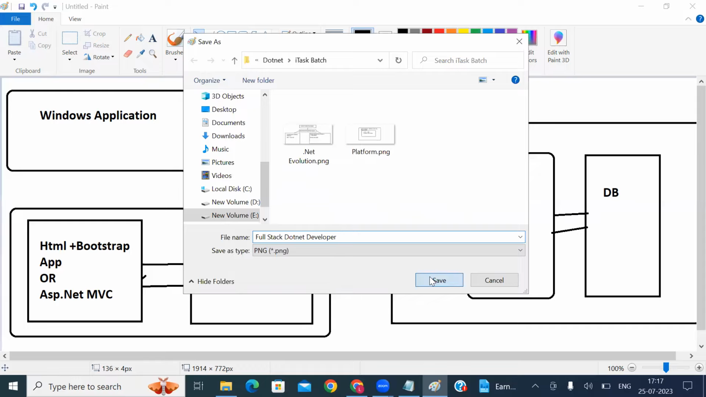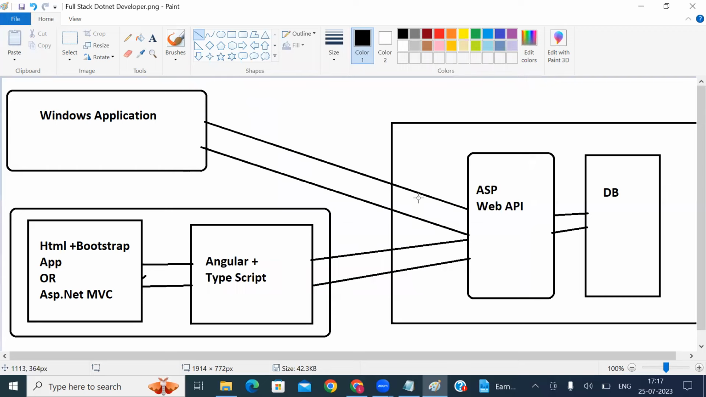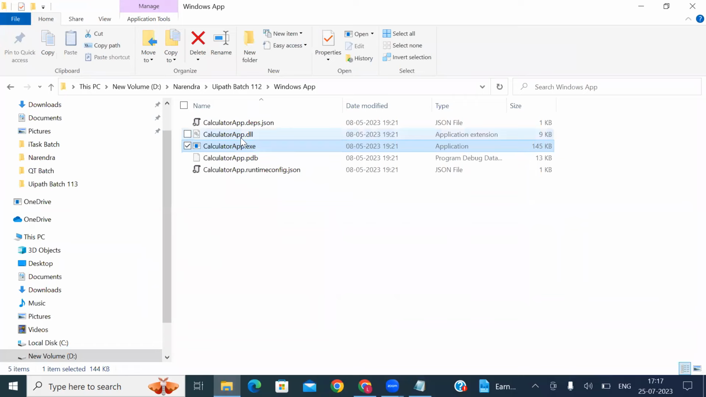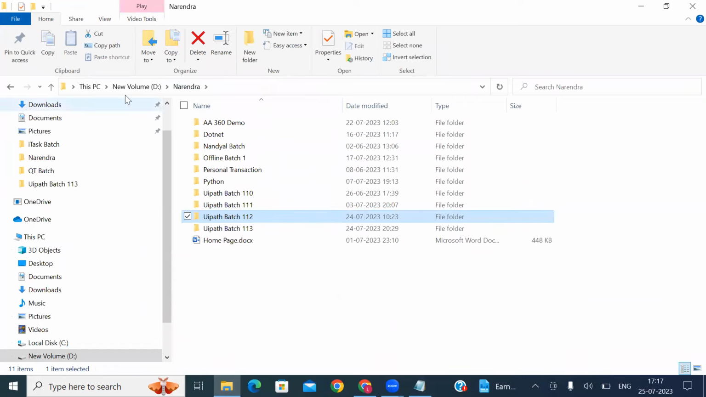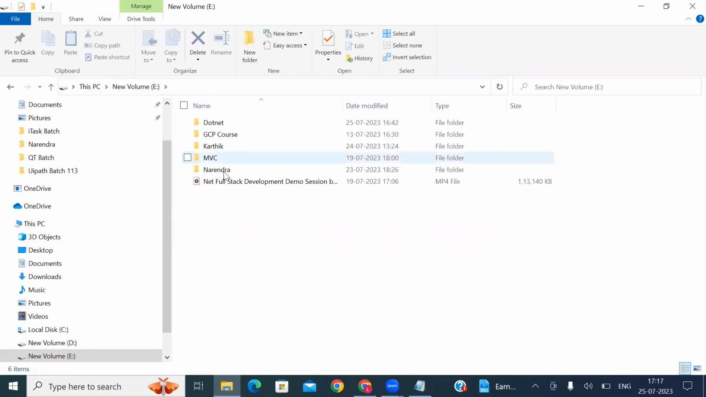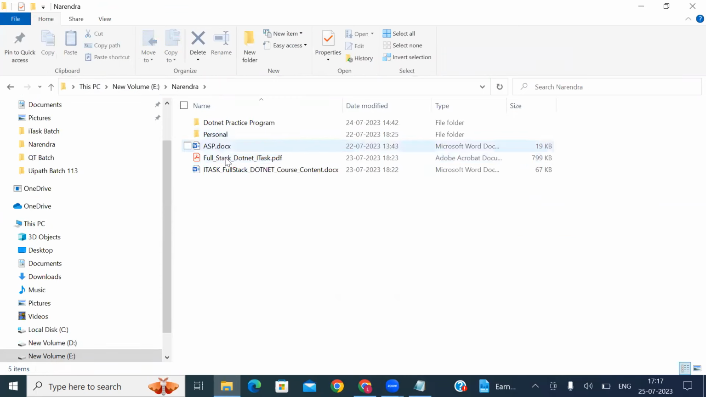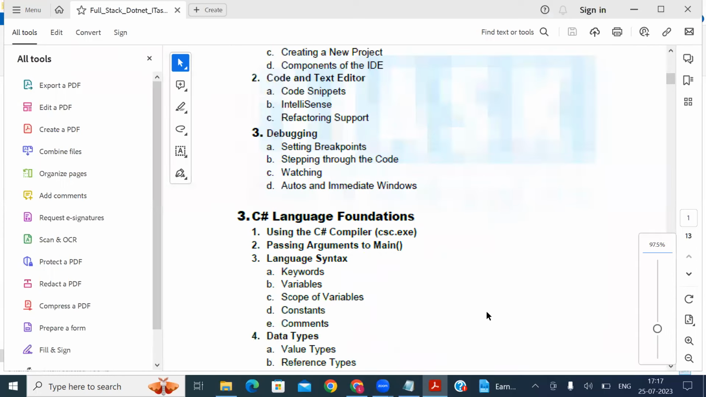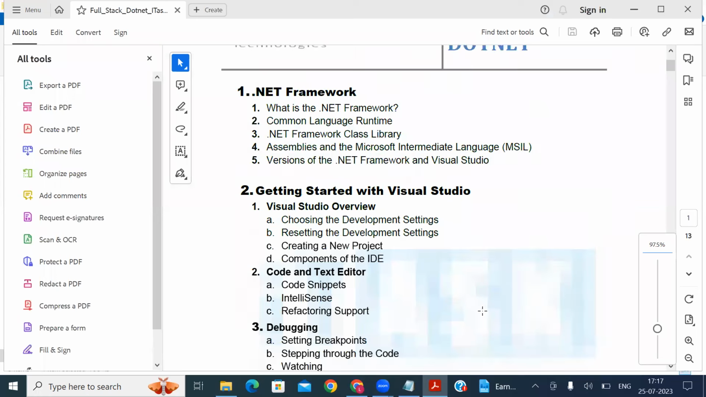Okay, let me go through the course content. Go to my folder, go back to Narendra. Go to E Drive, go to Narendra, you see full stack .NET. Will you all be able to see my screen? Everybody able to see my screen? Guys, are you there?